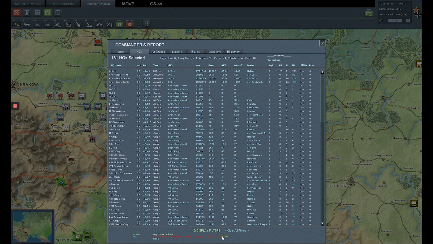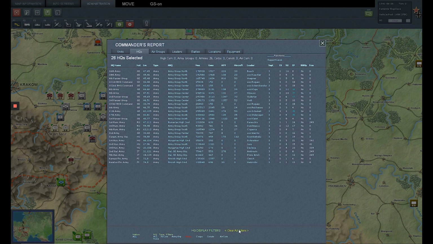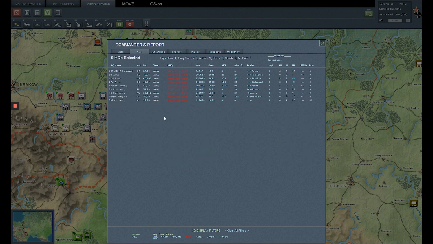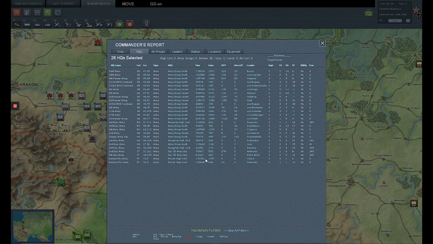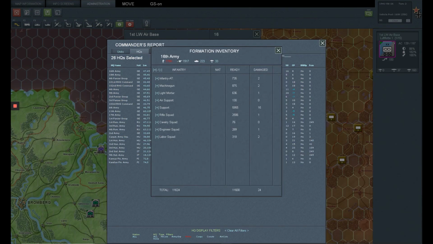The same principles apply as in the Units tab, with the All and None filters, along with the Clear All Filters button. So you can choose whatever type of HQ you want, and then again refine with the Higher HQ filter. When you click on the numbers below any column, it opens a pop-up with the breakdown of the troops composition under the HQ, down to the bottom of the chain.